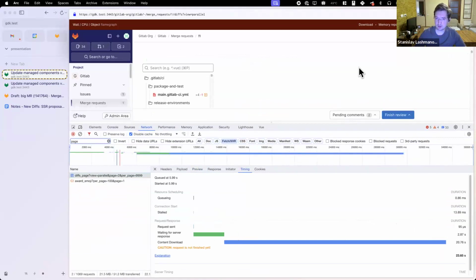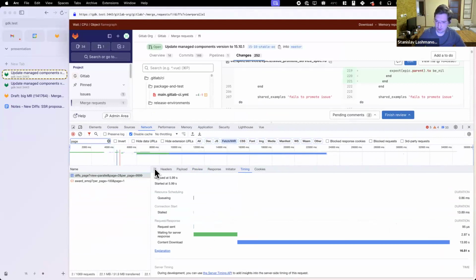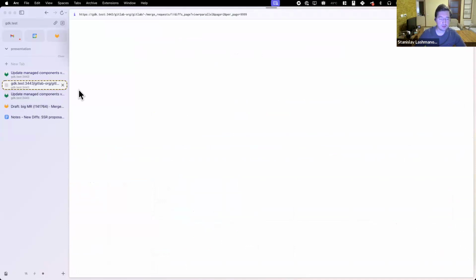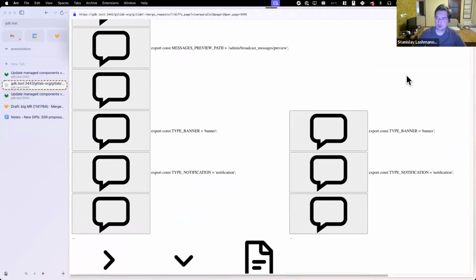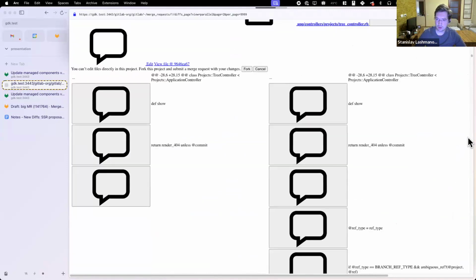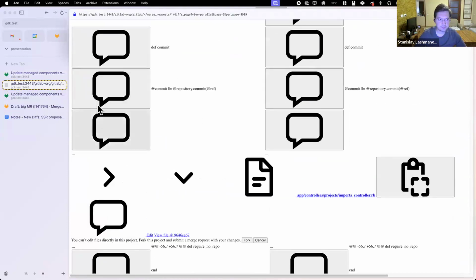So as you can see, the page is fully loaded and it was loading progressively. For example, if we go to this request in a new tab, you will see that it already starts rendering diffs and all of them are rendering progressively. So we don't have to wait for the whole request.